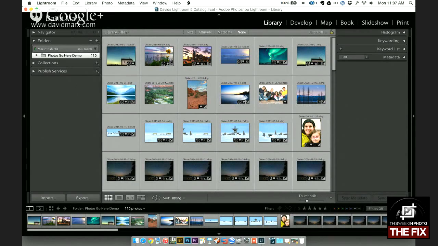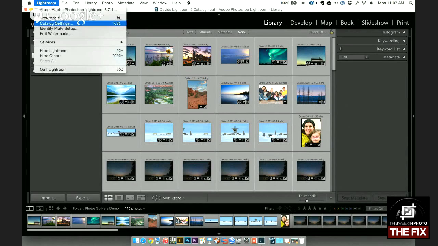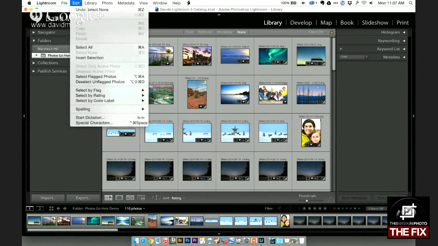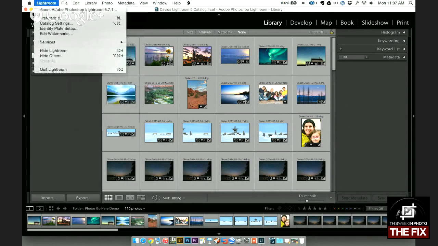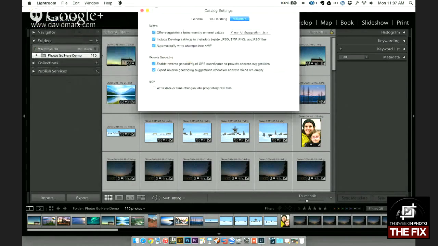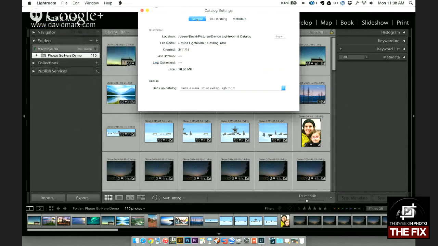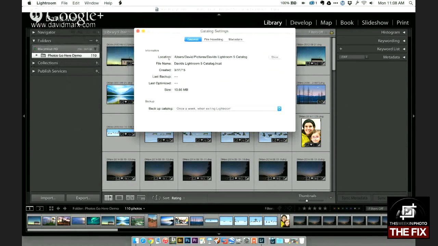On the Mac, go Lightroom, Catalog Settings. On the PC, go Edit, Catalog Settings. Same menu, just changes where it lives. And in this Catalog Settings menu, in the General tab, there is this information line that says what folder your catalog lives in and what is the name of your Lightroom catalog.